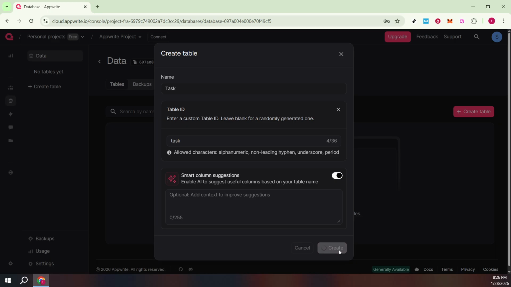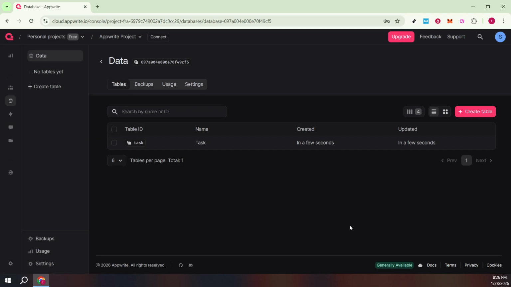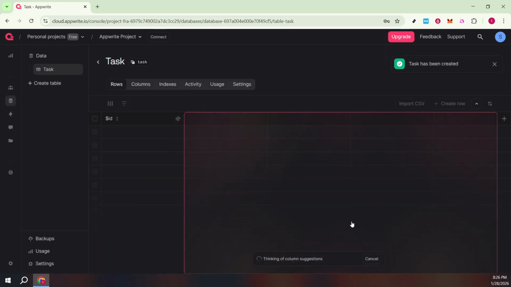You may be prompted to apply your changes. Click Apply to confirm. Think of this as committing the structure so the database knows about the new table and can use it immediately. If you ever stage changes to your schema, applying them ensures everything is finalized and consistent.